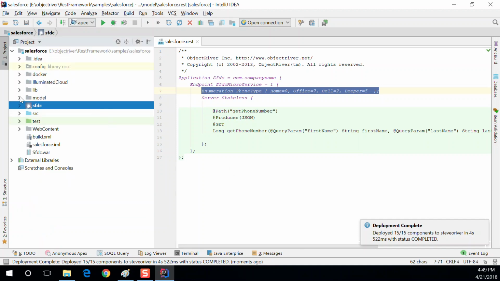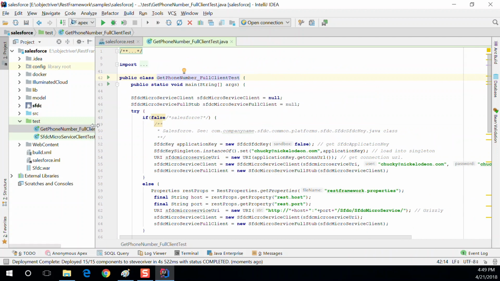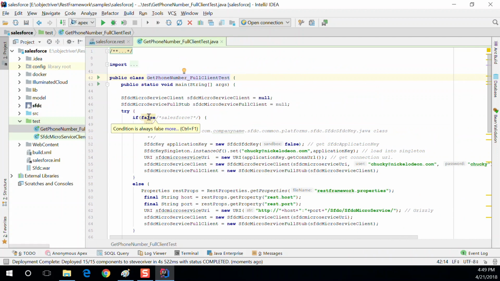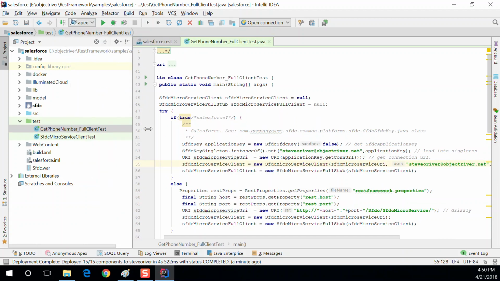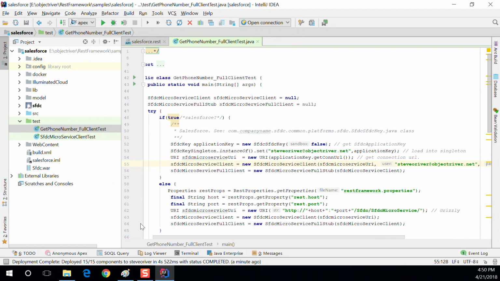Okay, so now we want to run our test program. We'll run this test program right here. Now I have to do a little bit of programming here. I lied. In the client, if you want Salesforce, you have to put true here. So if it's Salesforce, we're going to go down here. We're going to change this to my login, which you saw is SalesForce at ObjectRiver.net. Now this is a Salesforce login. We're not going to ObjectRiver.net. So we're going to go here. That's in 2 places. It's explained more in okay. So we did that. So we make the right connection to Salesforce.